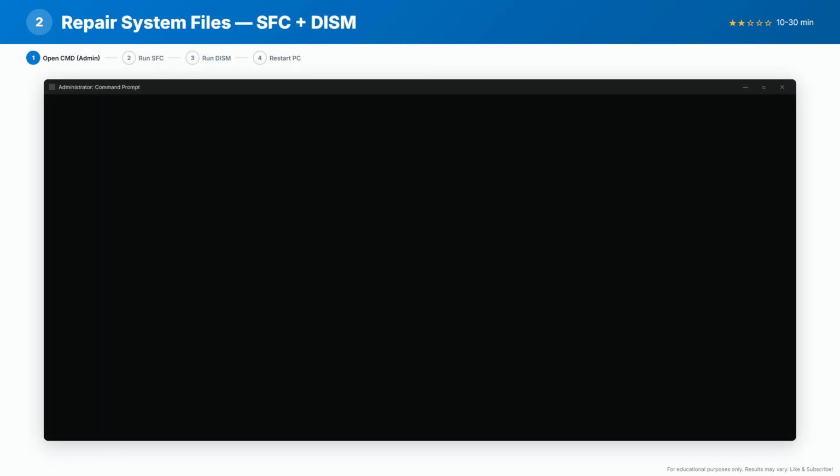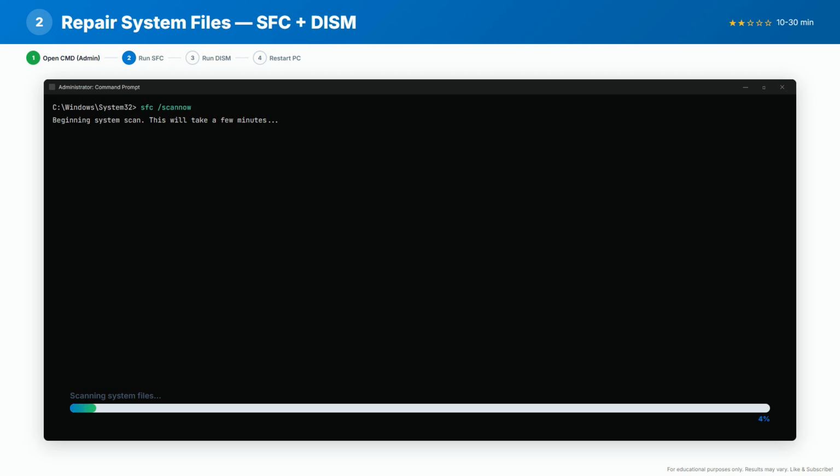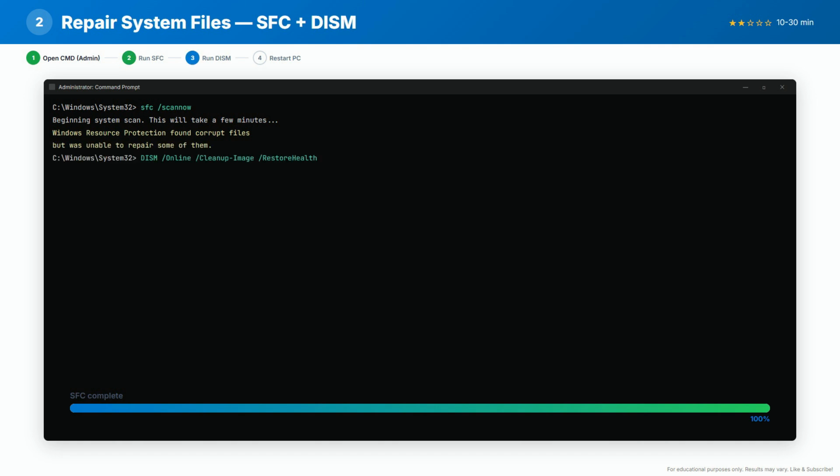Solution 2. Repair system files with SFC and DISM. Press Windows key plus R. Type CMD. Press Ctrl, Shift, and Enter to run as administrator. In the command prompt, type sfc /scannow and press Enter. Wait for the scan to complete. It takes 10 to 15 minutes.